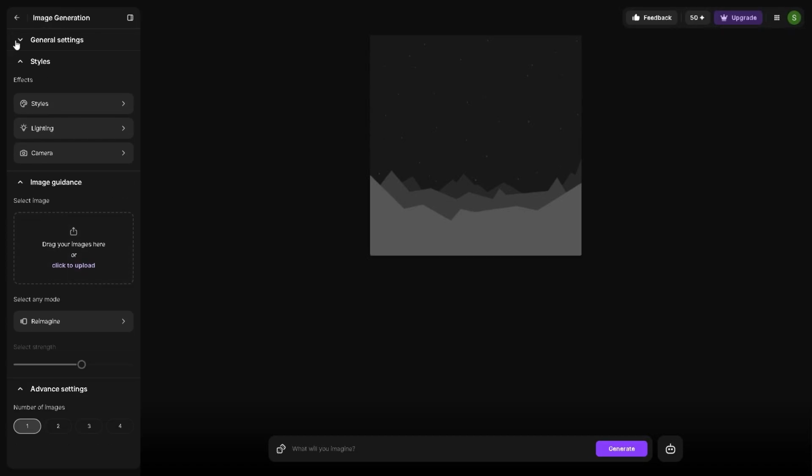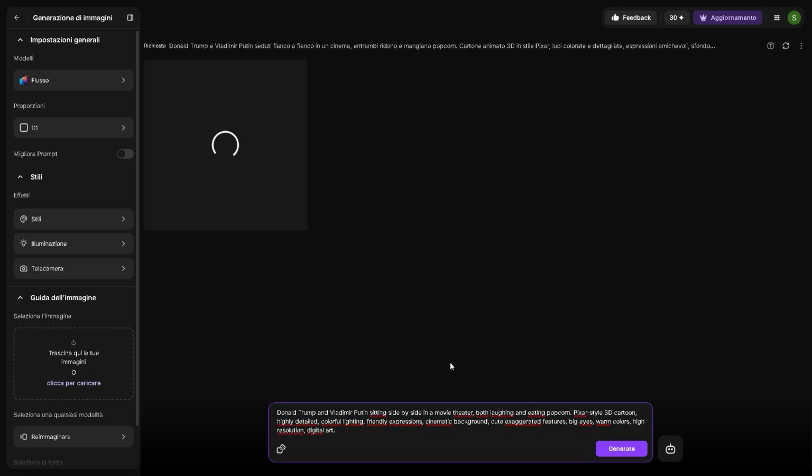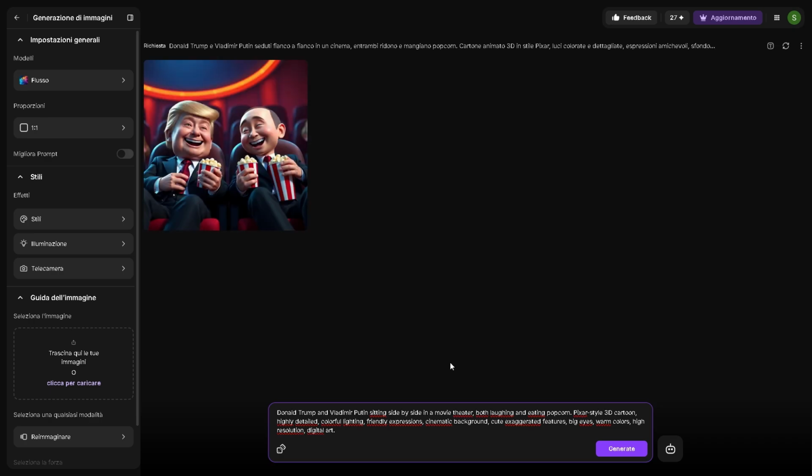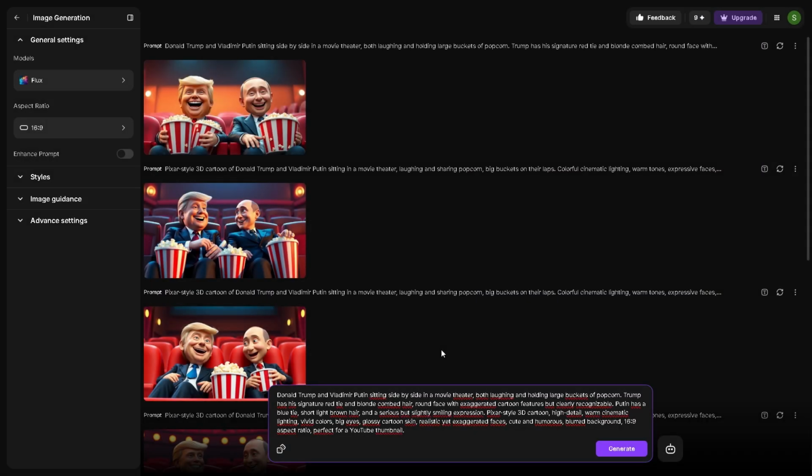Once that's done, you can type in your own text prompt to generate an image based on your idea. In this case, I'm going to ask for an image of Trump and Putin at the cinema eating popcorn in Pixar style. Once you've written your prompt, click Generate. I usually generate multiple images by slightly changing the prompt each time until I find the perfect one. Keep in mind that there's a daily limit on image generations, but don't worry, they reset every day.